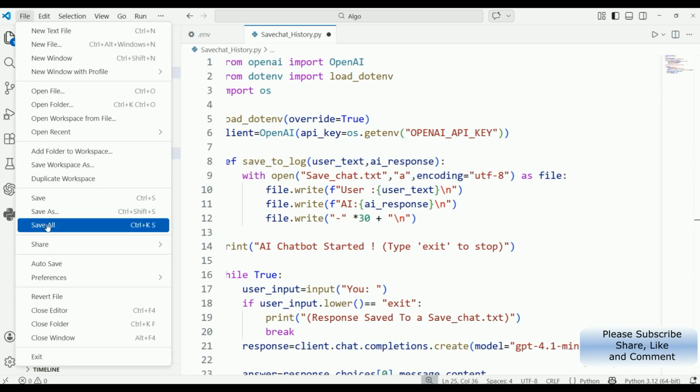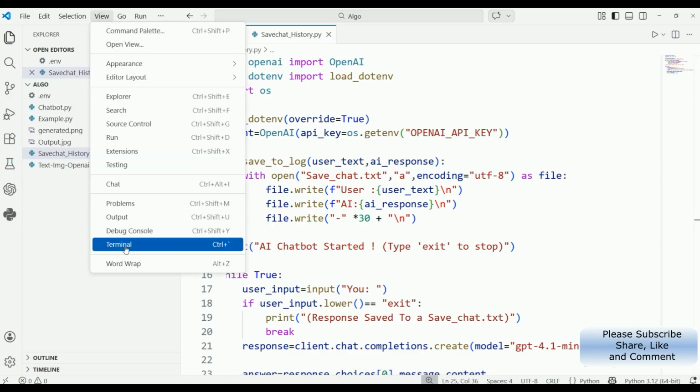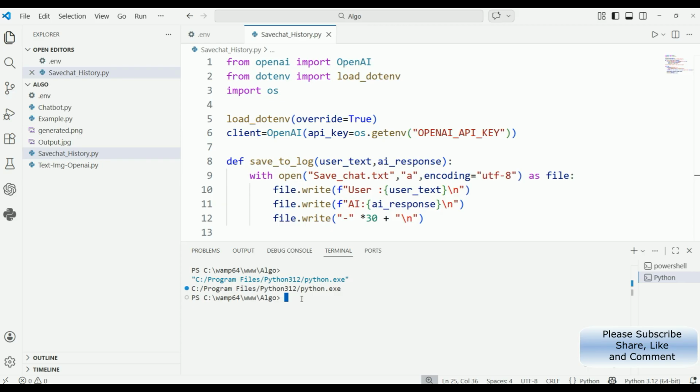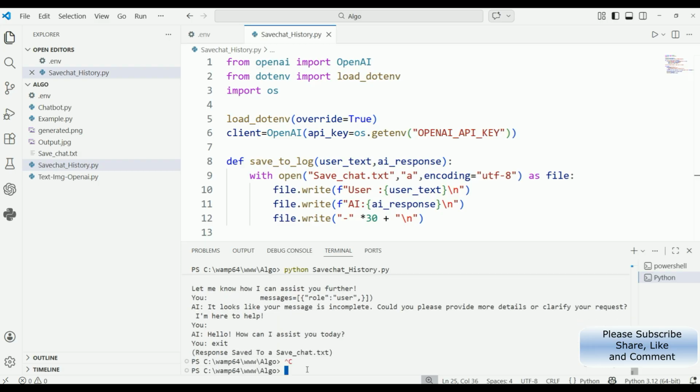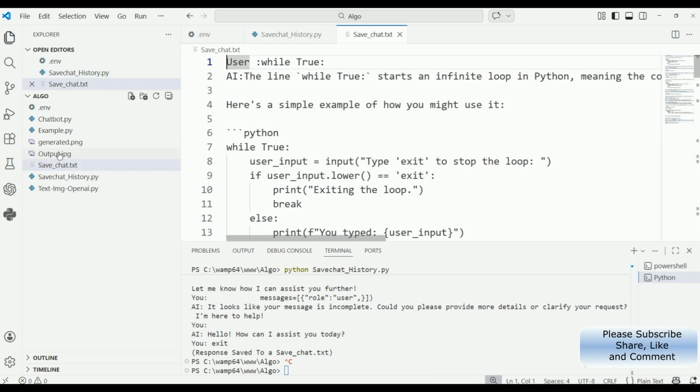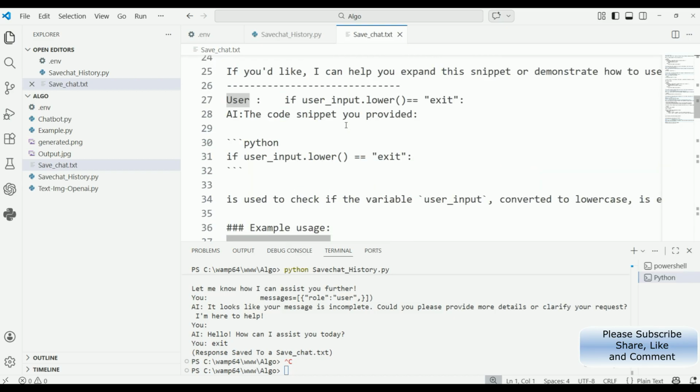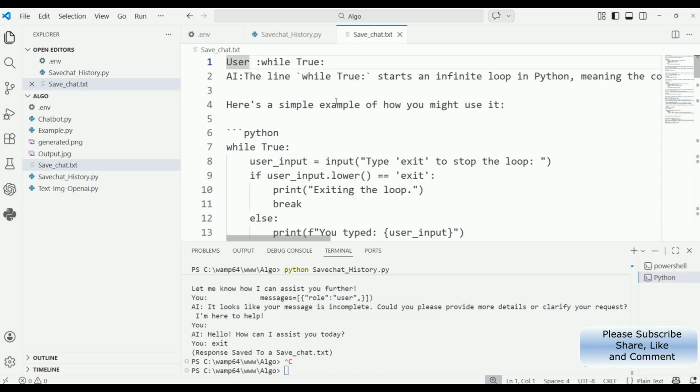Let's save this file. Save all. Go to View, click Terminal. Now let's clear the previous versions. Clear. Now python, I need to add my Python file name, save_chat_history.py. Enter. Ctrl+C. We got an error here. And notice here the save text file is created. The code is working very well.